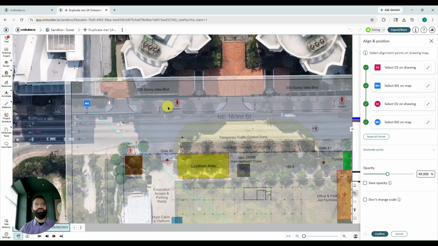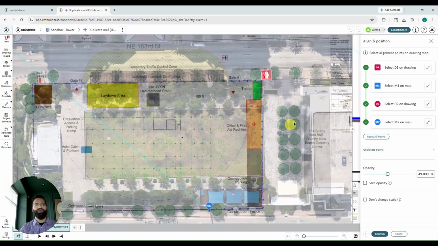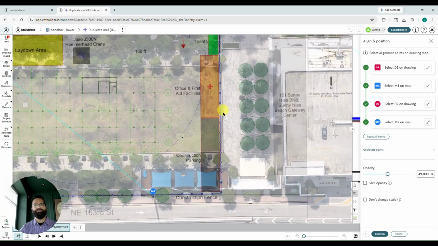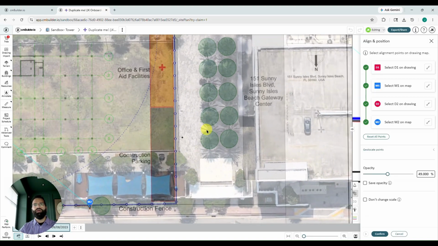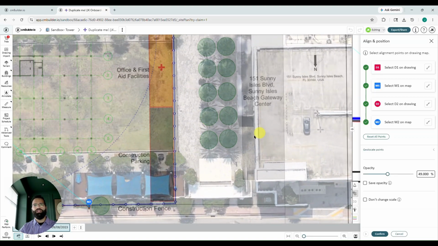Next, I'll do the same with a vertical line. So why don't we use the edge of this building here.